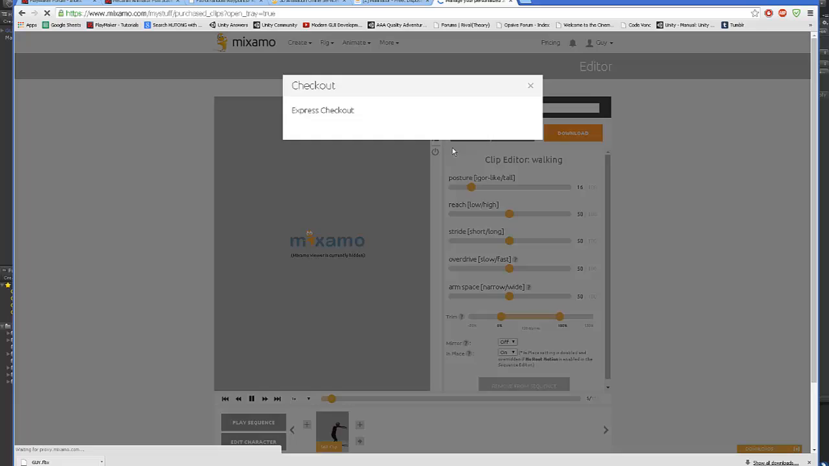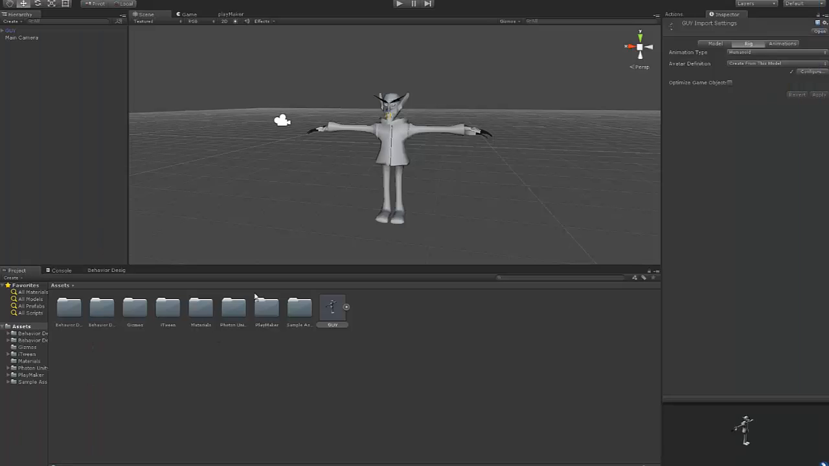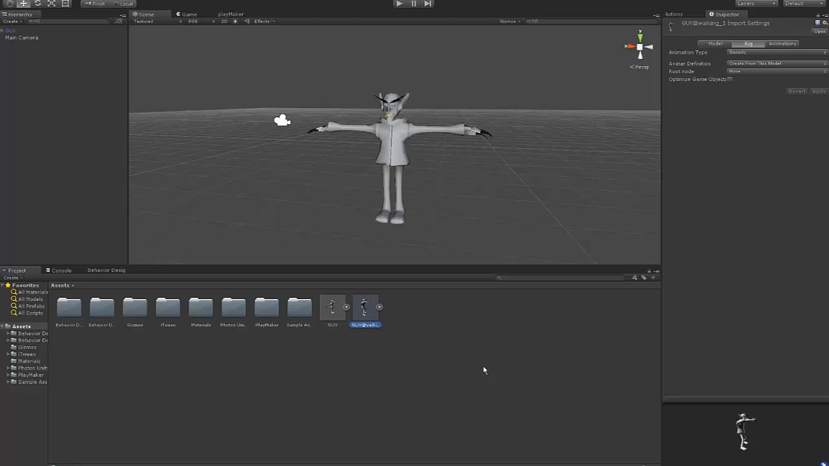Download. Can I download, please? Let me select format for Unity. Walking, download. Okay, cool. So we can still take these. We can get the motions. We can only download one rig character. So if we go back to Unity and we go import asset, downloads, guy walking. So now we can use this on this dude.